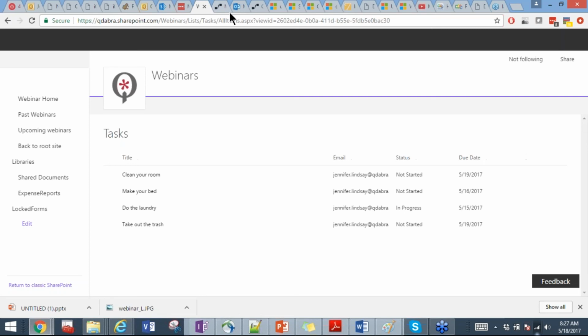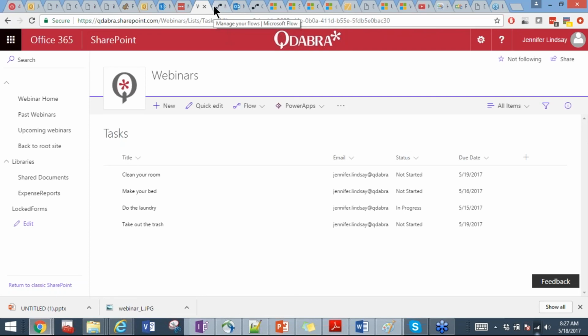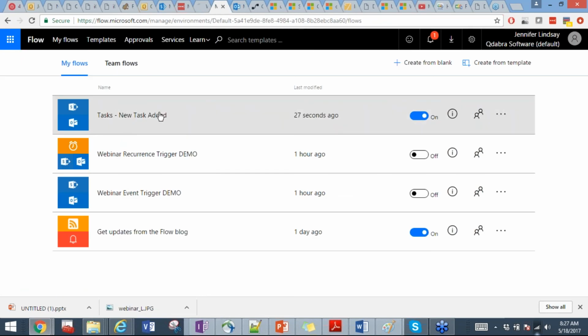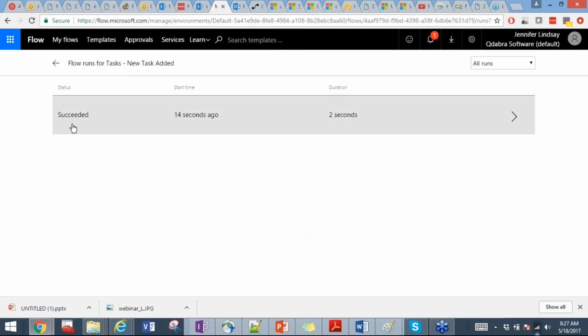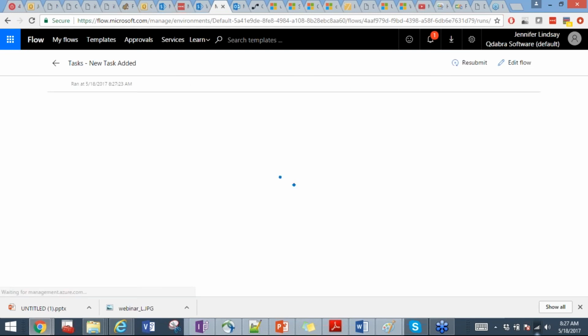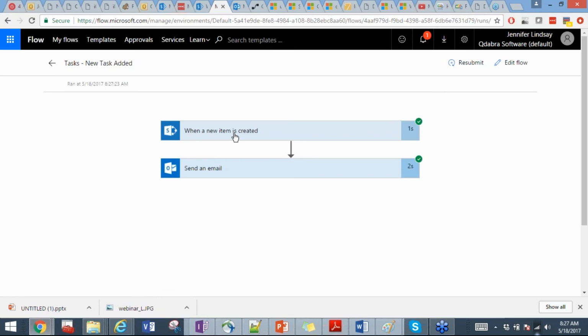So I've added that new task, and if I go here and I click on the eye with the circle, this will actually show me that the workflow ran 14 seconds ago. It only took 2 seconds. And if I click on this for more info, it will show me which steps were successful, which steps failed. So a little green check mark in the top right corner means that step was successful. So I see that both steps were successful.